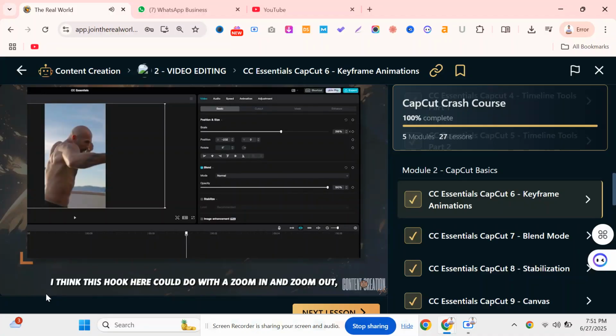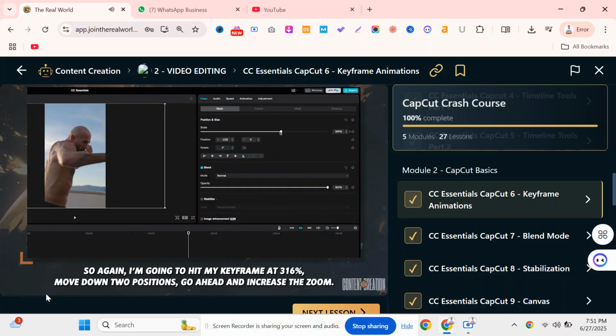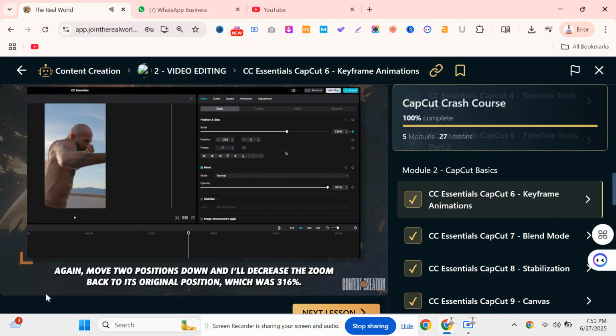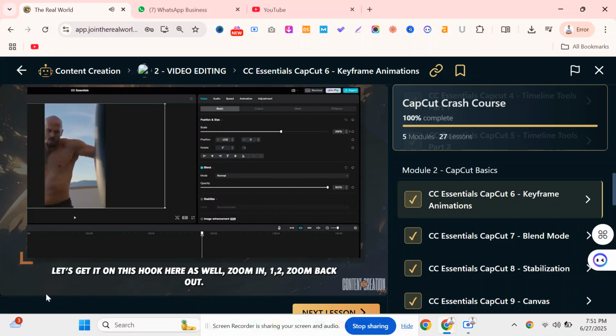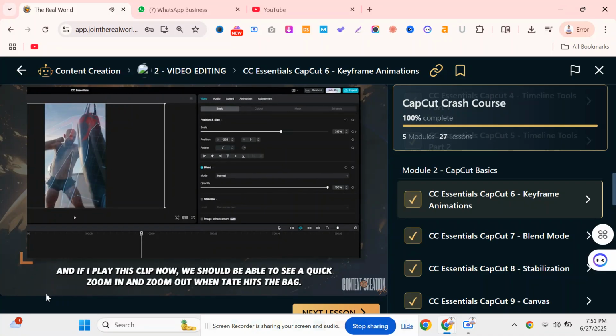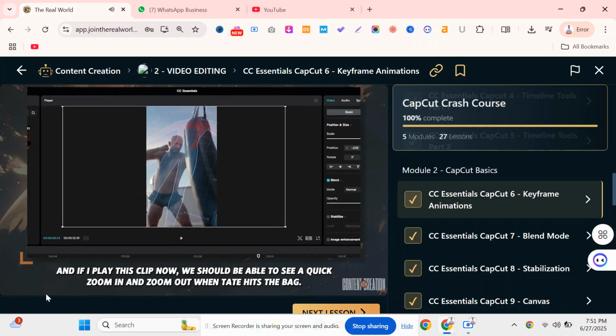I think this hook here could do with a zoom in and zoom out. So again, I'm going to hit my keyframe at 316, move down 2 positions, and increase the zoom. Again, move 2 positions down, and I'll decrease the zoom back to its original position, which was 316. So once again, we have this zoom effect. Let's get it on this hook here as well. Zoom in, 1, 2, zoom back out. If I play this clip now, we should be able to see a quick zoom in and zoom out when Tate hits the bag.